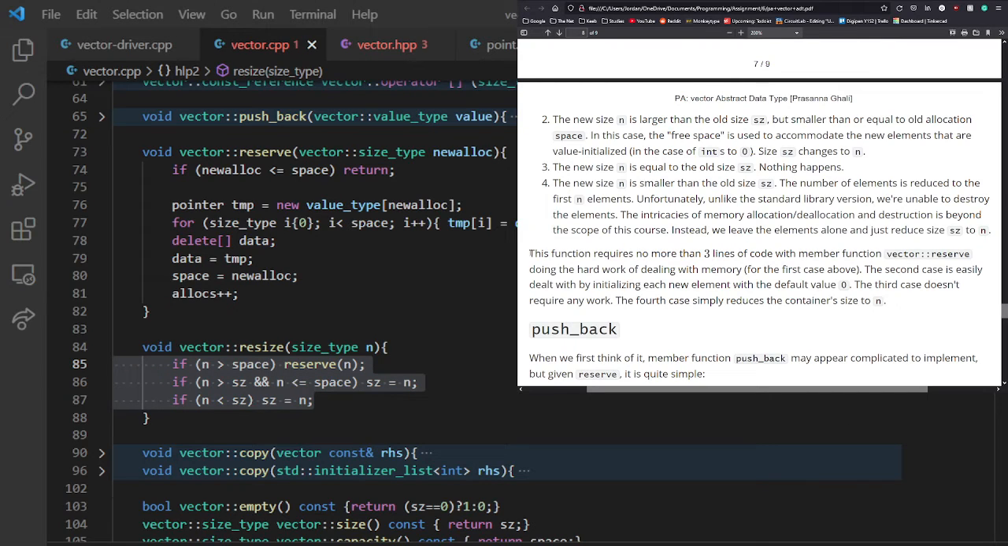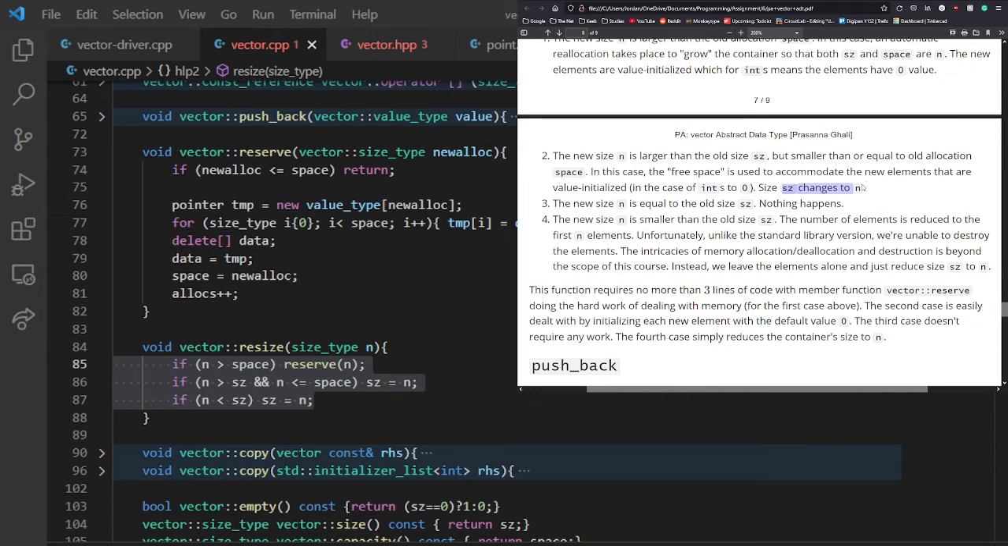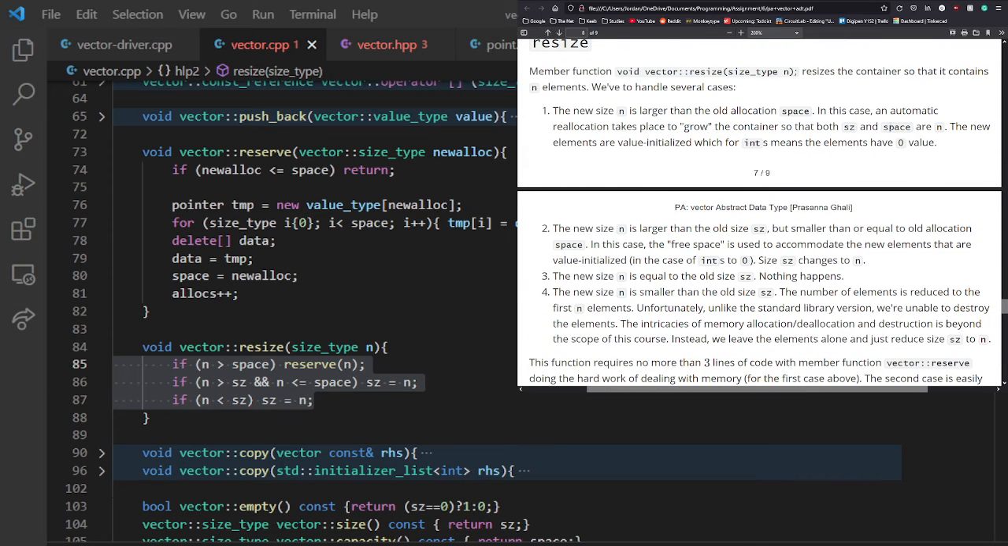So yeah, the lab hints that the function requires no more than 3 lines of code. And it gives us a hint of how to implement each one. The second case is easily dealt with if we initialize it with 0. The third case doesn't require any work. And the fourth case simply reduces the container size to n. So size equals n. Same thing as here, size equals n. For the first one, yeah.